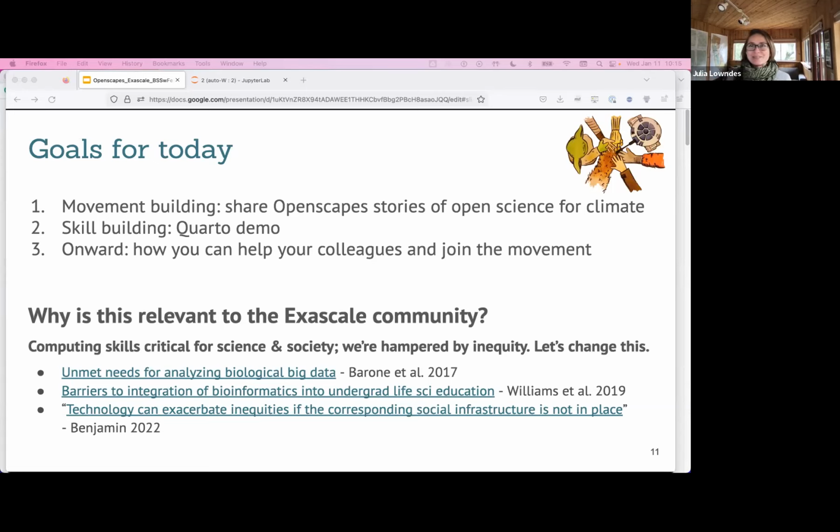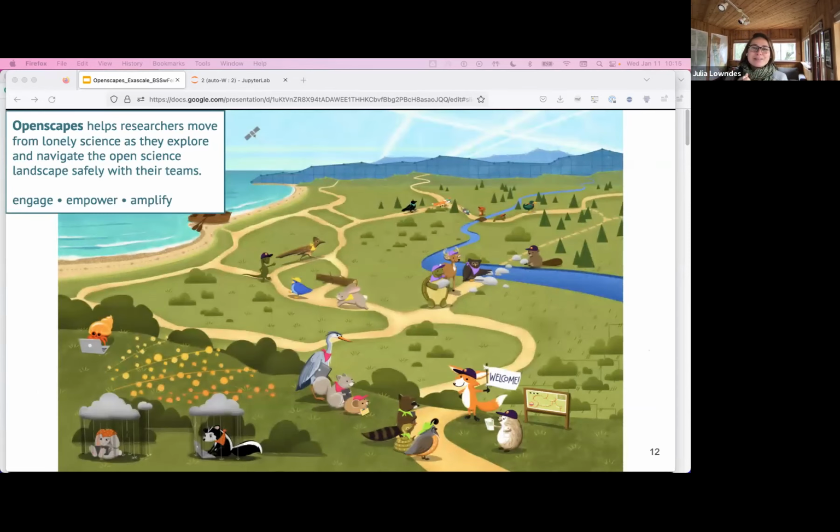Okay, so let's go ahead with Openscapes. With Openscapes, we think of open science as this beautiful landscape with many existing paths forward, full of code and data and communities. And what we do is we help researchers move from the lonely science, like these illustrated by these animals in the bottom left corner, and towards more collaborative open science as they navigate this landscape together safely with their teams. In terms of safety here, we're thinking of less trampling, less time being stuck in a roadblock. But the metaphors carry into open science and coding.